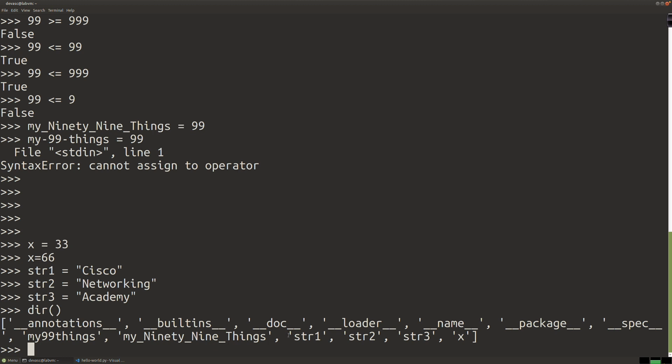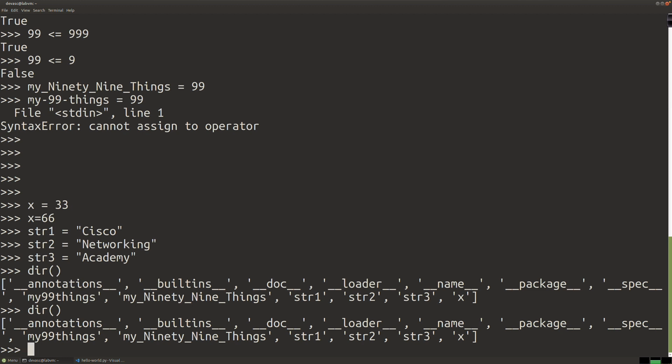And you can see, here are some of the values that I have in the namespace. string1, string2, string3, there's that lowercase x, my_99_things. And then we have these special names, and these are called dunder because of the double underscore. So double underscore, we shorten it to dunder. So you would say dunder builtins, dunder doc, dunder loader, dunder name. And again, these are things we'll talk about later on in the course, but just know for now that those are always going to be there in that interactive interpreter session when you first fire it up. So again, dir allows me to see what's defined in my environment.